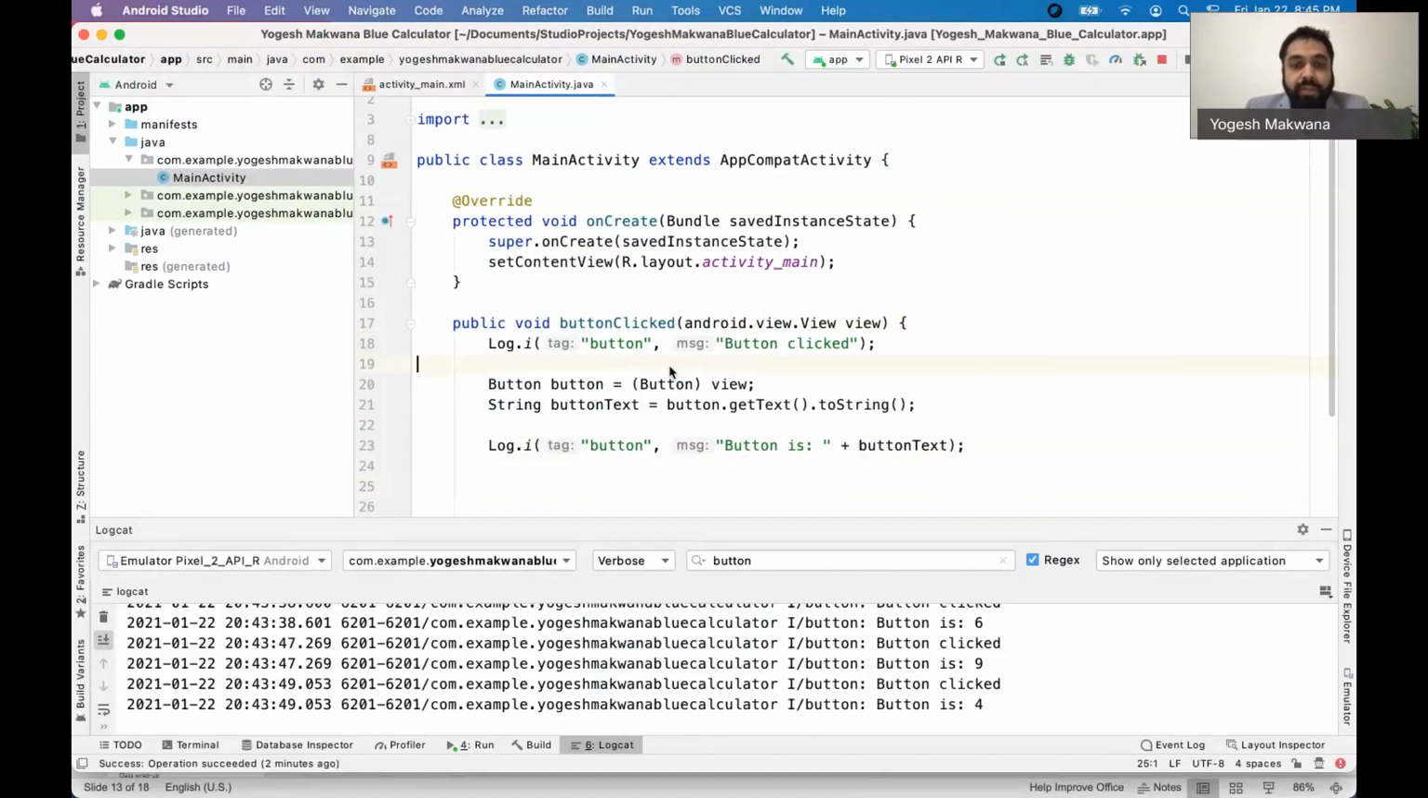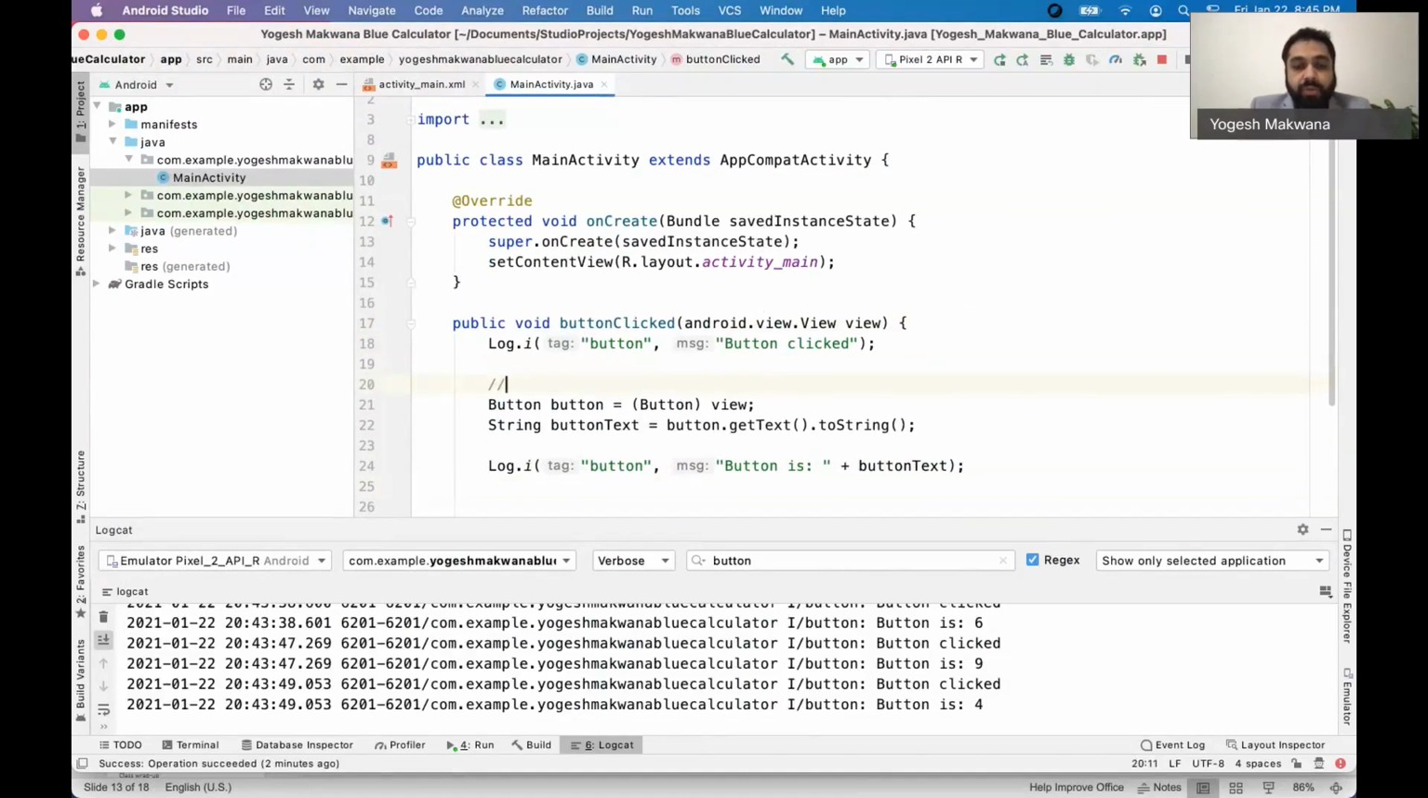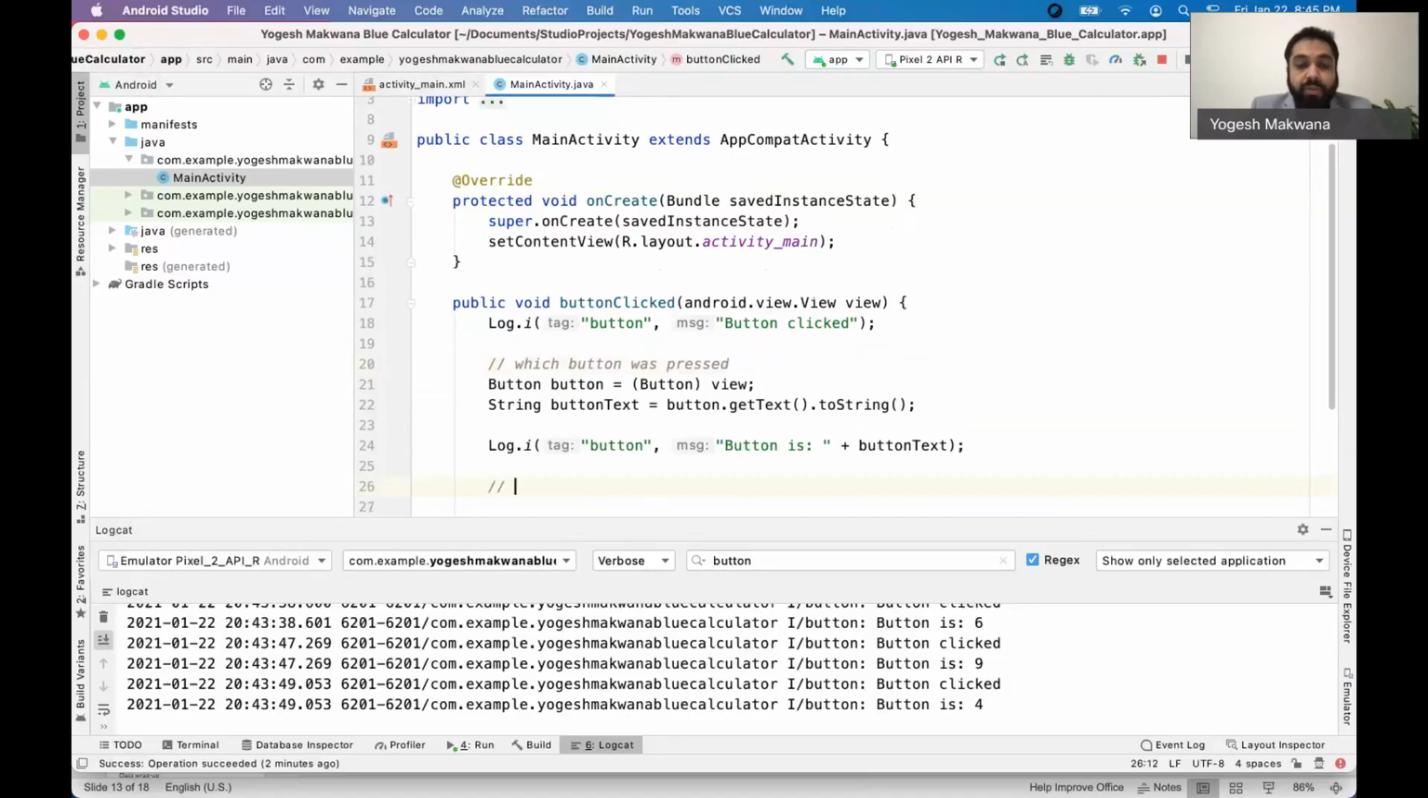So another thing that you might want to do is comment your code. So here we want to find out which button was pressed, right? So this is how we are doing it. Then now we find out what was the number being displayed at the time of button press, right?